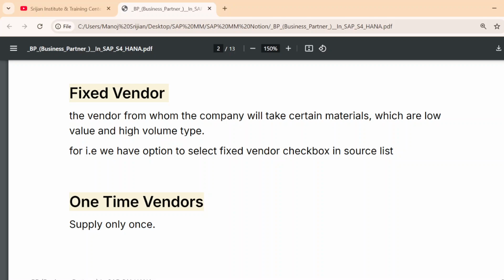We are just fixing that vendor, that we considered as a fixed vendor. And we also have this option in a source list. Once we discuss the master data source list concept, we will see how we will use this fixed option checkbox there, and what the significance of that is.